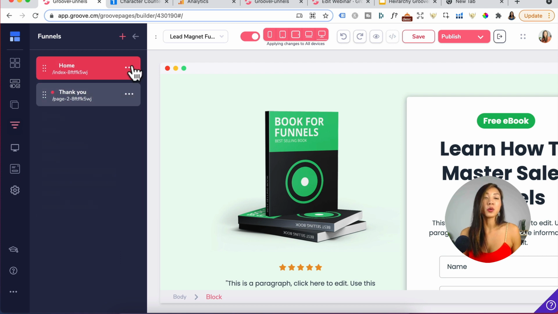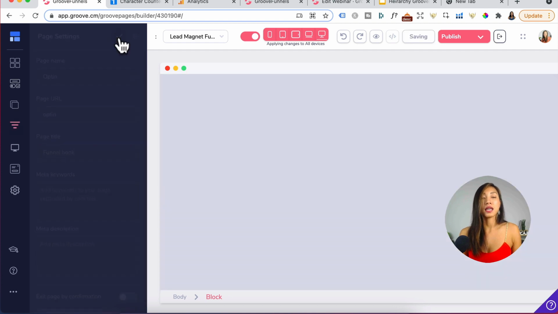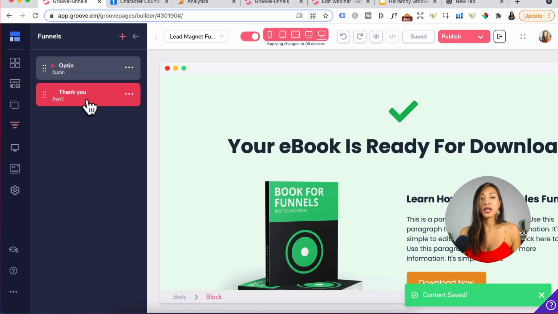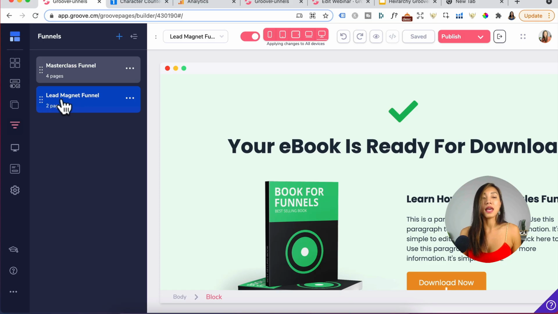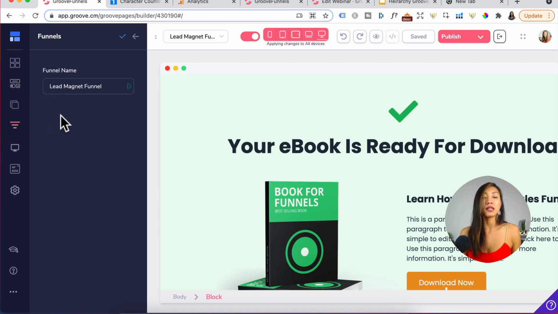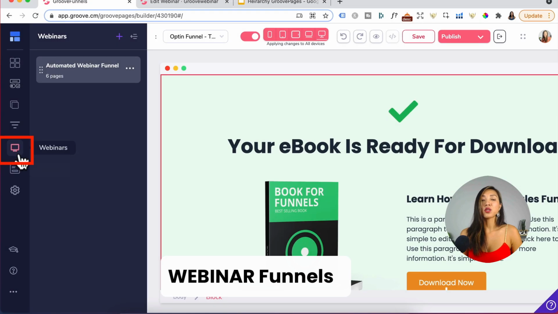Like page settings, you can click on these 3 dots. I'll click on edit settings to rename it to opt-in, and I can change this to opt-in as well. Give it a page title of funnel book and click on the check icon. Now that you've finished editing the pages within this particular funnel, click on this back button and you can see that the name is lead magnet funnel. But you can also rename it by clicking edit and calling this an opt-in funnel. Click on this check icon. Now you've got 2 funnels in the funnels tab, and each one of these funnels have their corresponding pages attached to it. Let's move on to the webinars tab.